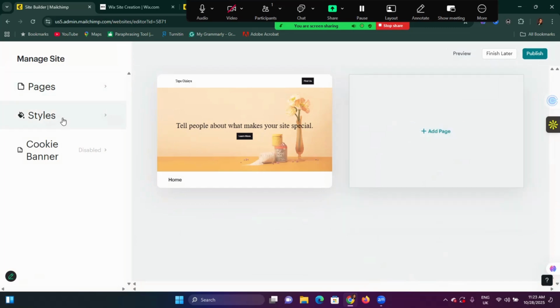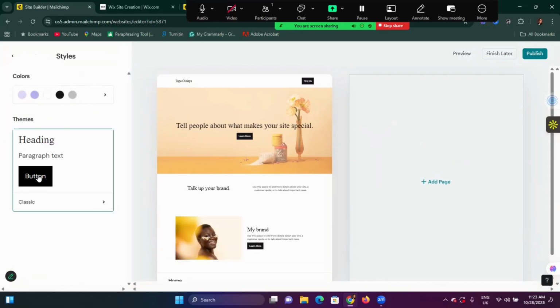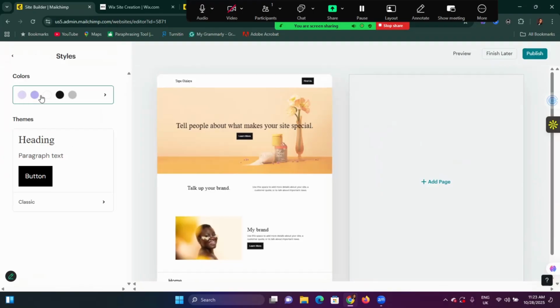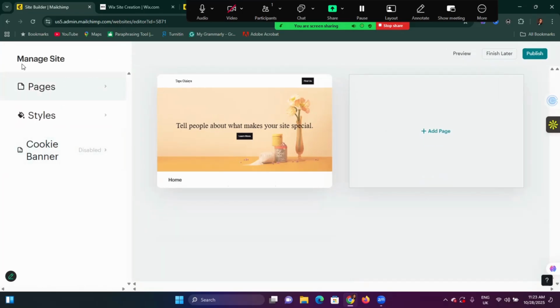You can use this button, styles, to add your styles. For example, your color, your... I don't know if it allows you to add a logo. So you can use it to add your brand colors. You can use it to add your brand text. Okay. Then I think that is it. So when you are done, just click on publish.